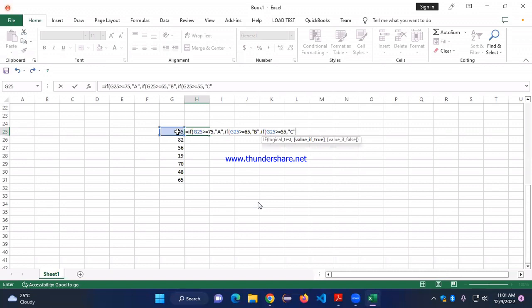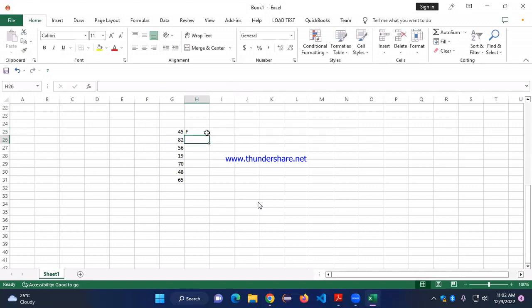If it is less than 55, F. So no need to type the last condition again. You just directly put F. Don't forget to close all the open brackets. There are 3 open brackets here. So you have to close all the brackets. Enter. Okay. And you just drag up to here.